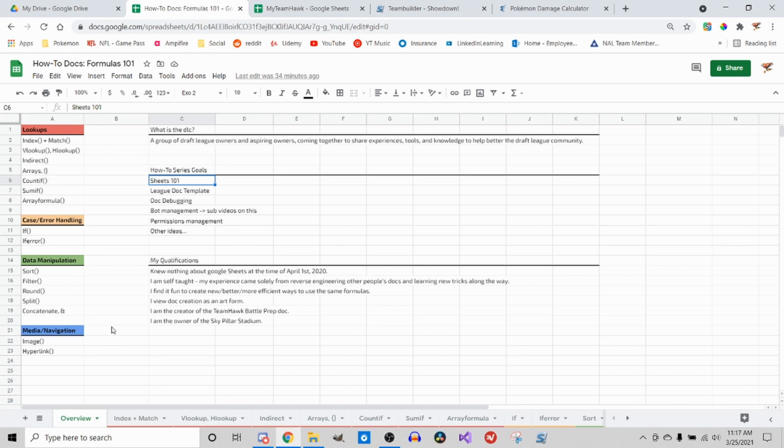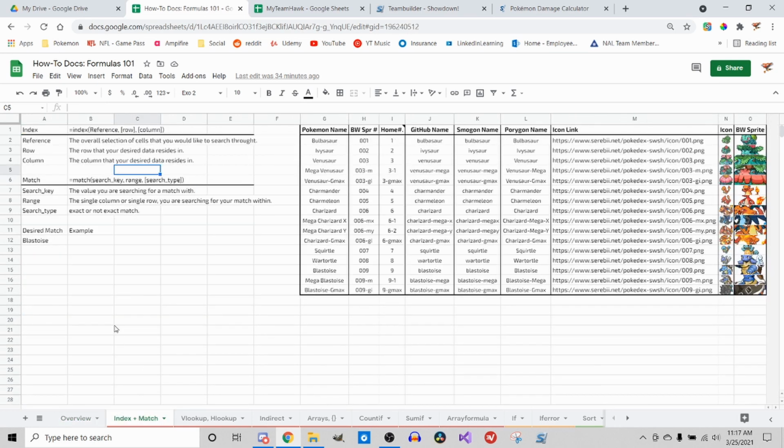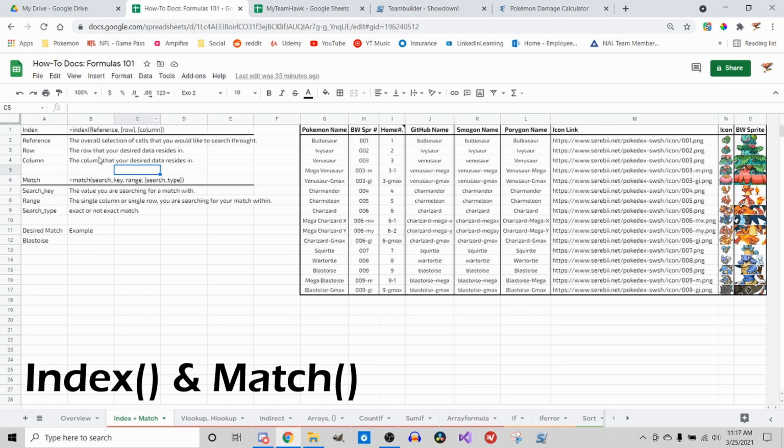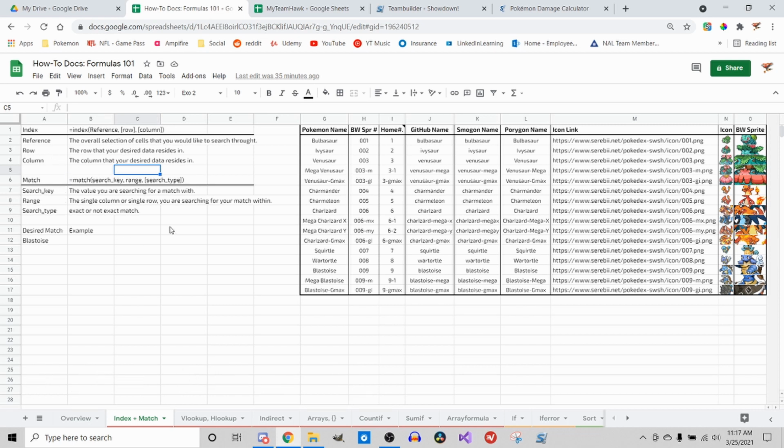So we'll get started with the INDEX and MATCH functions. This is the formula. The INDEX has the overall goal to get you a specific cell's information. So the formula itself is asking for a reference, which is basically just the group of cells that your information resides in without necessarily being specific.